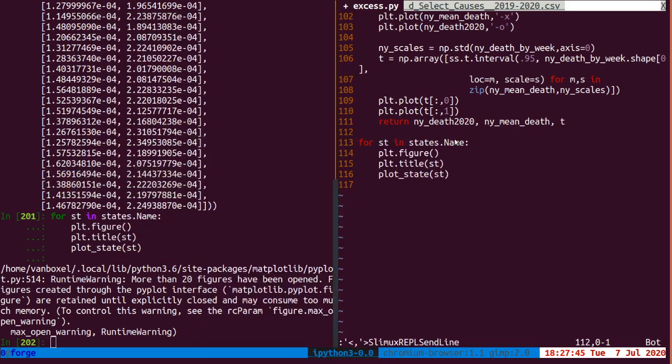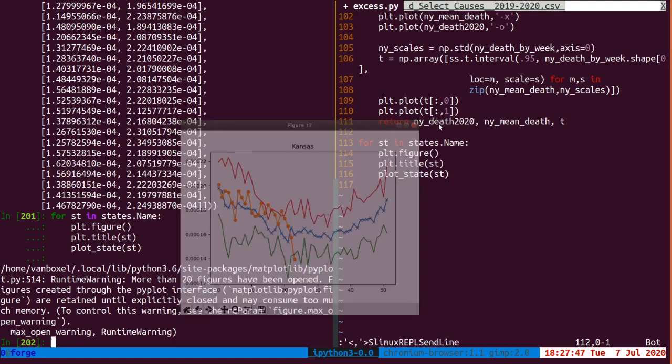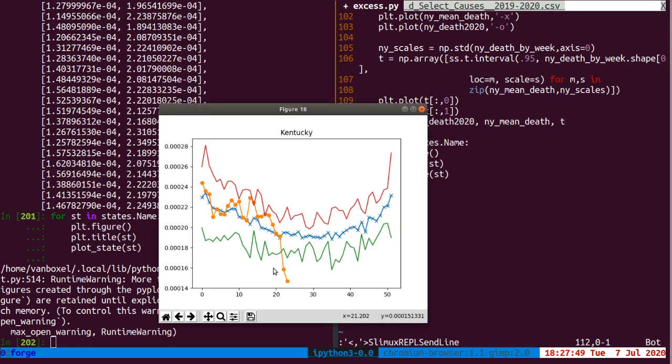Iowa, Kansas, Kentucky, this just doesn't make any sense. Why would it be normal and then way low? That to me is just so suspicious.